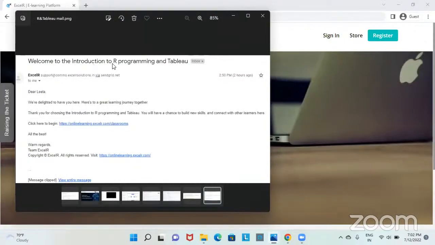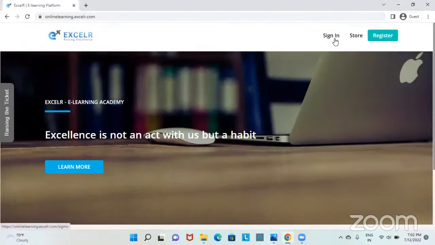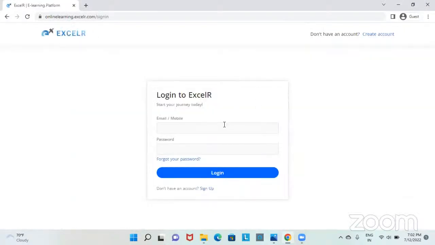Welcome to the introduction to R programming and Tableau. In this mail, you can see a URL here, onlinelearning.excelr.com. If you click on this link, you will be redirected to our web page, where you will see an option called sign in. Once you click on this sign in, you will see this drop down dialog box where you can enter the registered mail ID. So I'm entering my registered mail ID, and the password which I have set up using the mail which I received from ExcelR.